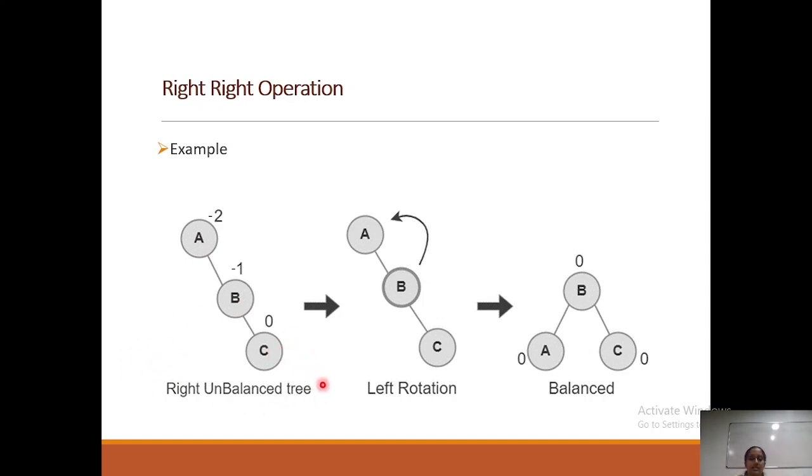This tree becomes a right unbalanced tree with a balance factor of -2. So we'll perform an anti-clockwise rotation where B will take the place of A. Now B will become the root node, A will become the left subtree of B, and C will remain as it is, that is, the right subtree of node B.